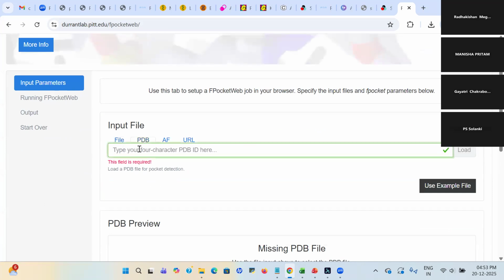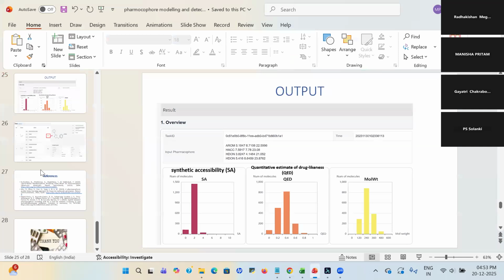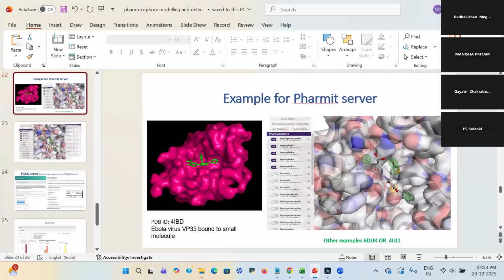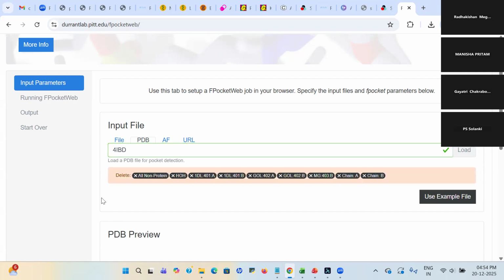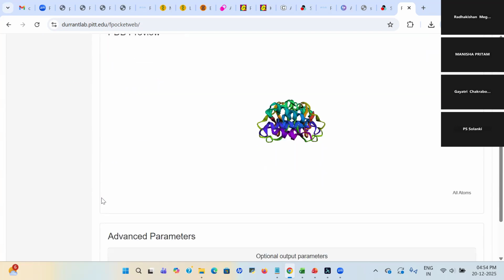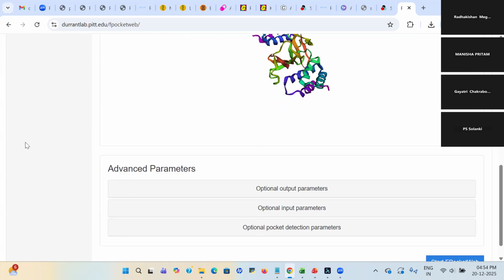So here you can simply add your PDB ID or you can upload your PDB structure also. Like here there is an option for load. I have a PDB ID, so I will use the PDB ID. So this is my protein structure.